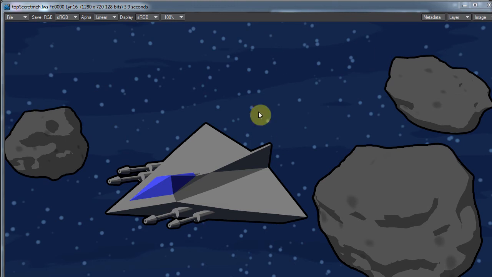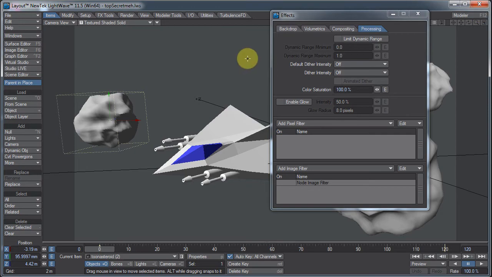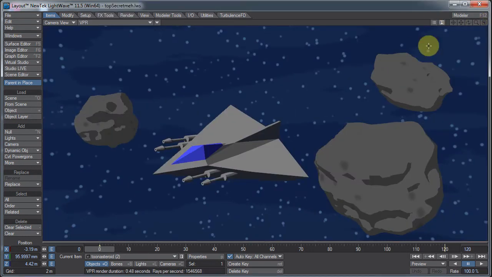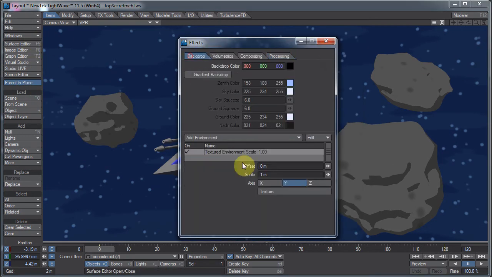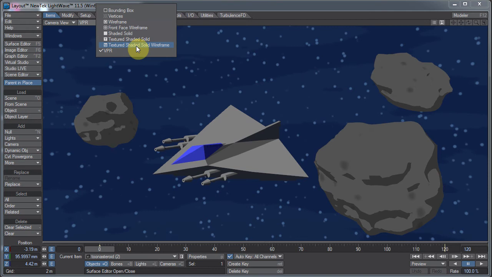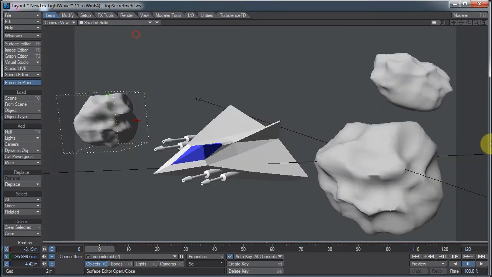So yeah, here's our final render. What this scene consists of at this point is a few objects and a background, which is a backdrop that I made in textured environment. So that's what's going on with the scene. That looks pretty cool like that, I think, but we'll add the border on it anyway. So let's switch out of VPR because I'm going to be using Viper, which isn't always compatible.